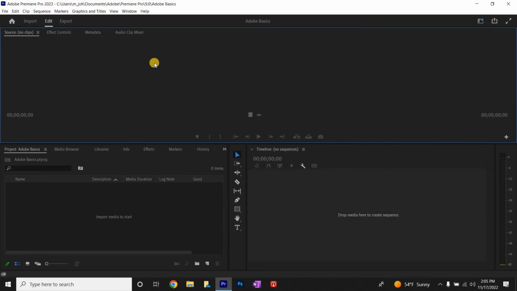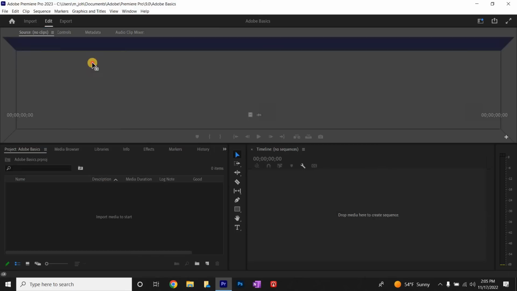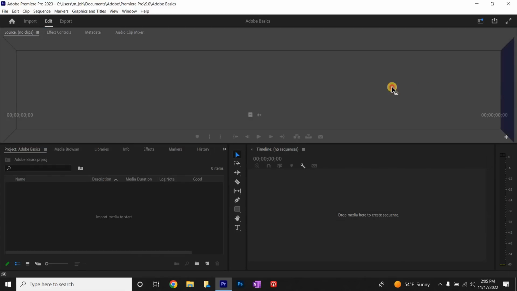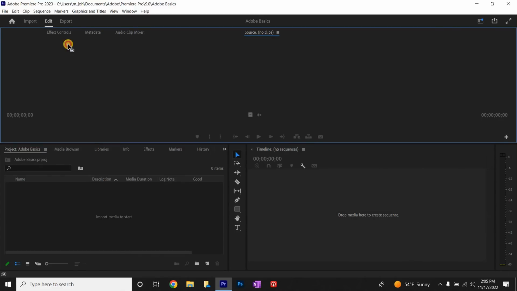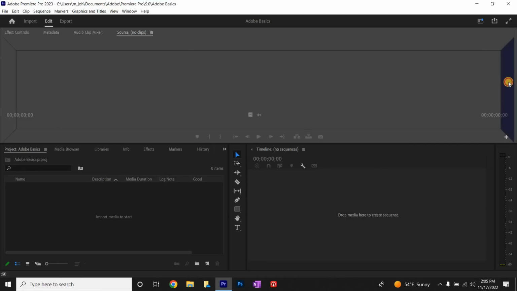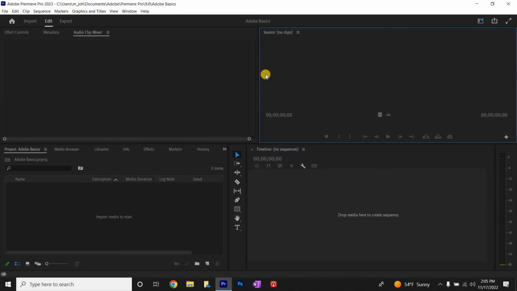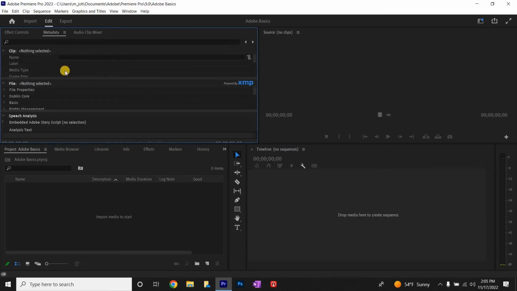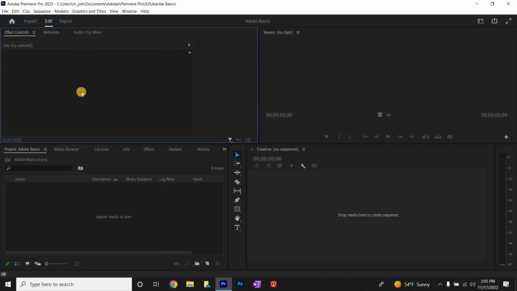So this is our source window, and you'll see there's nothing in there yet. But what I want to do is pull this out, and you'll notice, see how this highlights? Wherever you place this, wherever the purple is, is where it's going to go. So if I put it here, it's going to put it between those two windows. But I want to put it over here. And so now I have a source window, and then I have audio clip mixer, metadata, editing controls all right here.